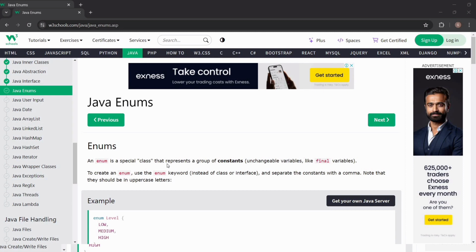So today we will cover enum in Java. So let's get started. Enums. An enum is a special class that represents a group of constants. Constants means values we can't change, that is, a final value. Okay, like unchangeable variables, like final variables.